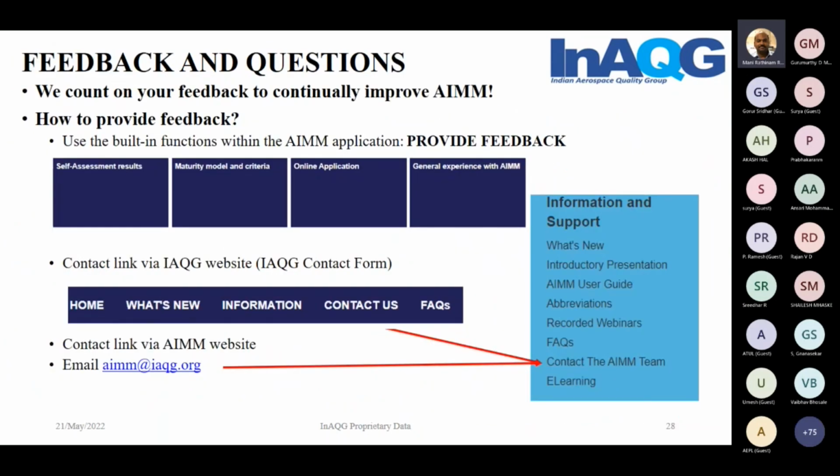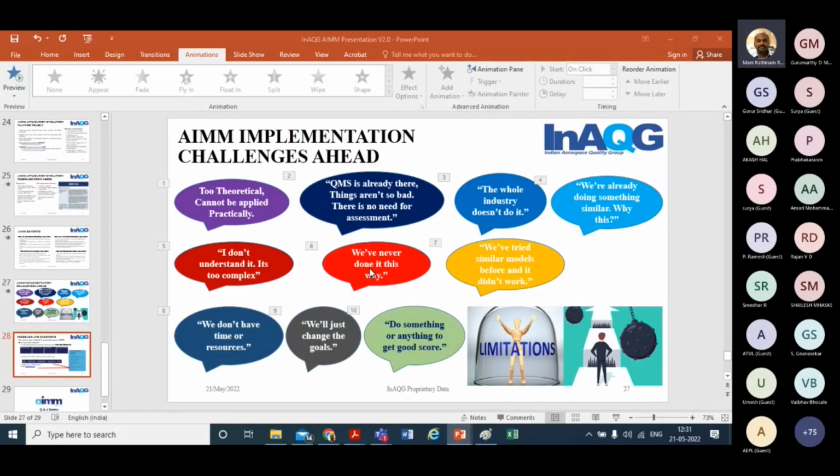Again, IAQG requires feedback for continually improving it. Please go through the website. You have self-assessment result feedback. You have maturity model feedback. Online application you can give. General experience also you can give. You can contact AIMM at iaqg.org by clicking the link in the website, and you can provide them the information.